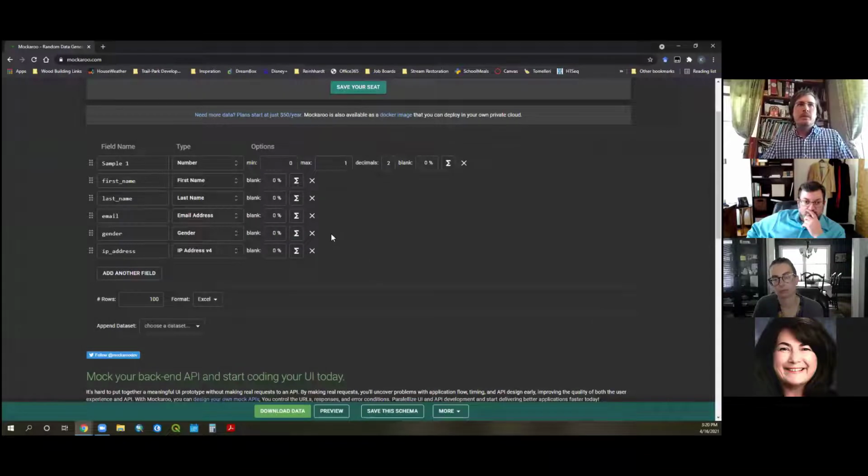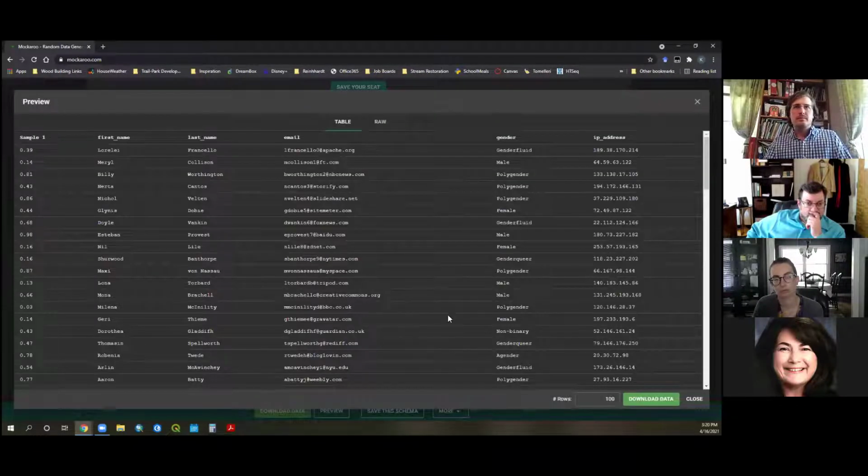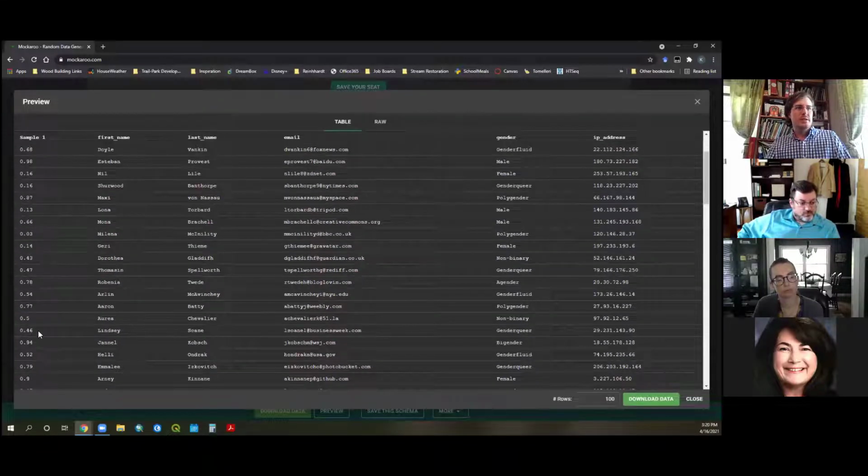So if we generate this, we'll preview this again. And notice that my sample 1 number here, I didn't mess with any of this other stuff, but we're just playing around. So sample 1, all of a sudden you can see is randomized decimal data.